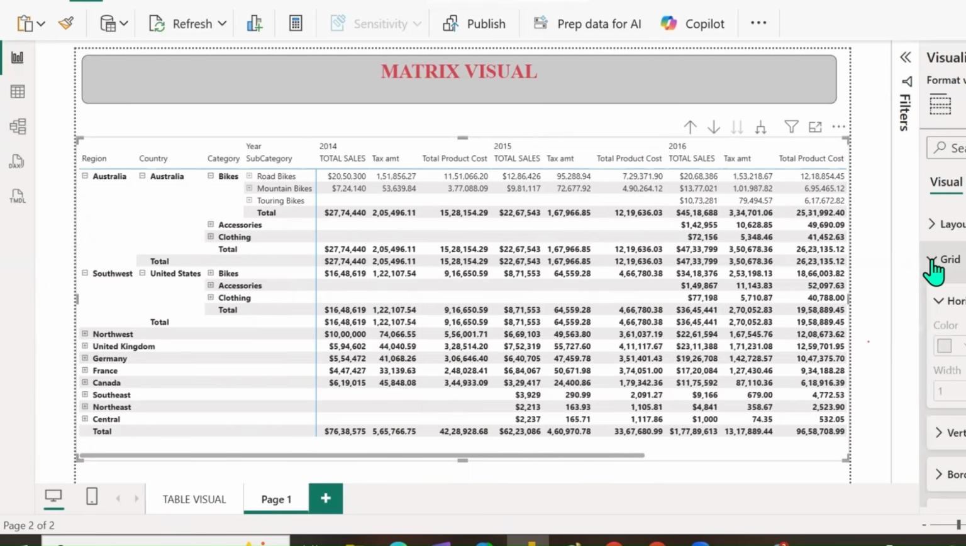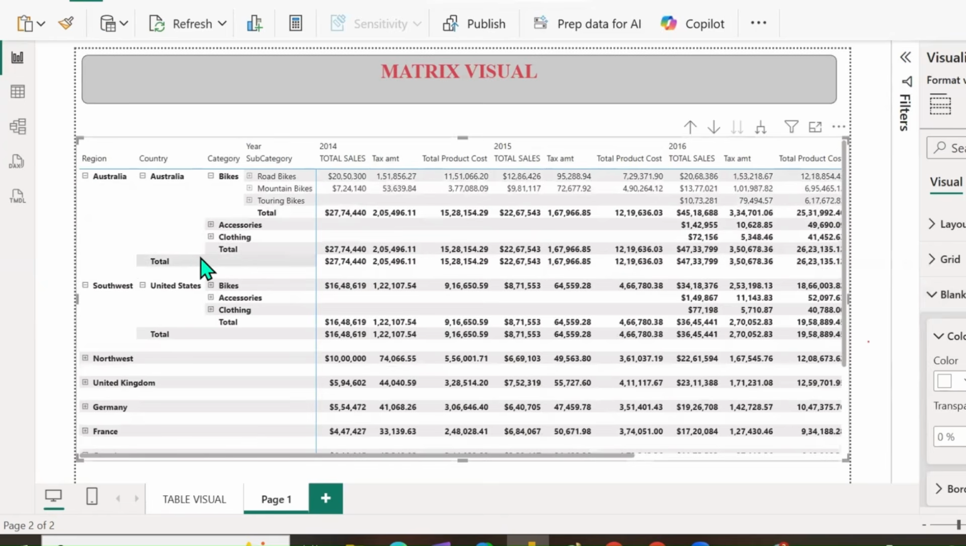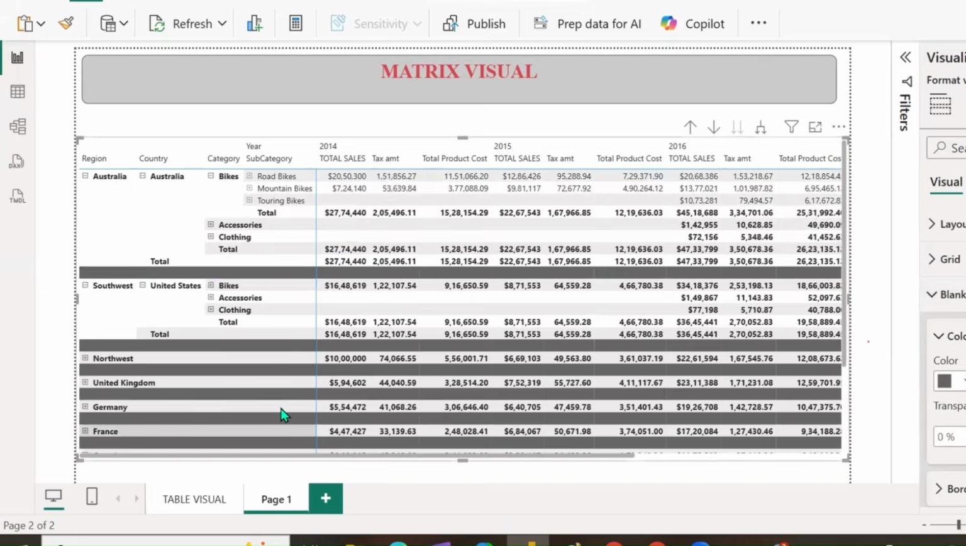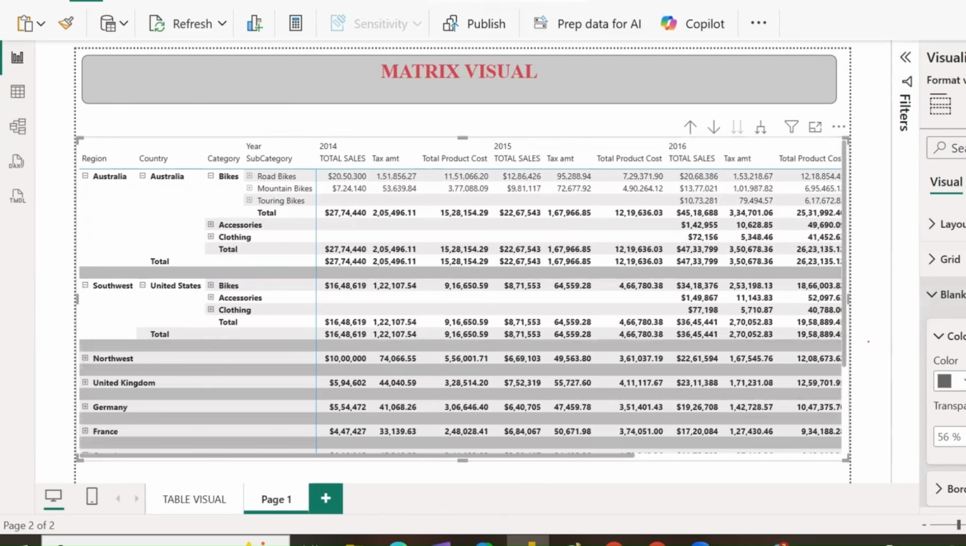In the previous session, we have seen about the grids. Let me skip that. You see the option blank rows, it is turned off. Let me turn this on. Blank rows, we can select the color of the blank rows, and transparency also we can make it. It is not useful. Let me disable this.